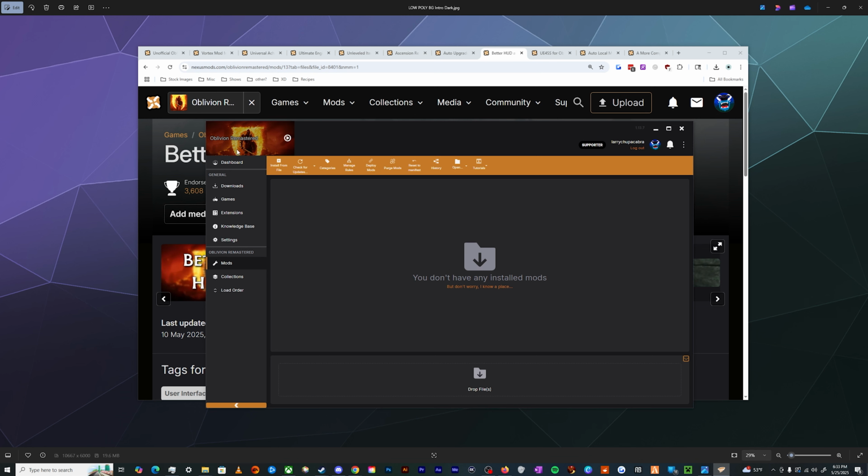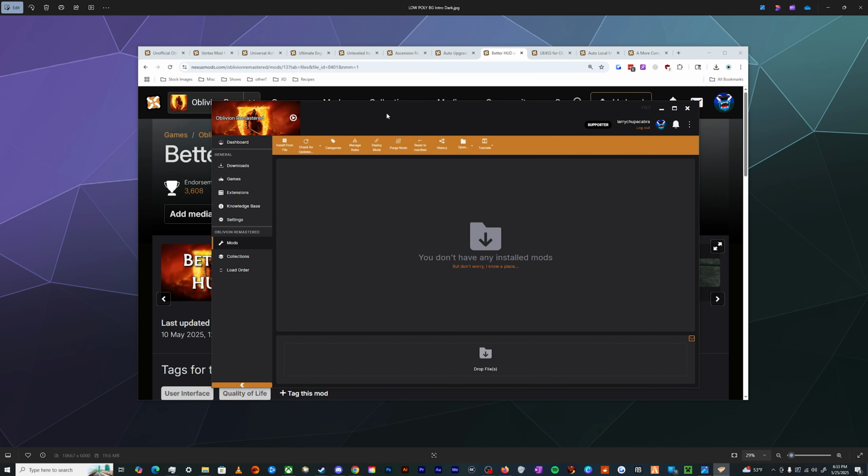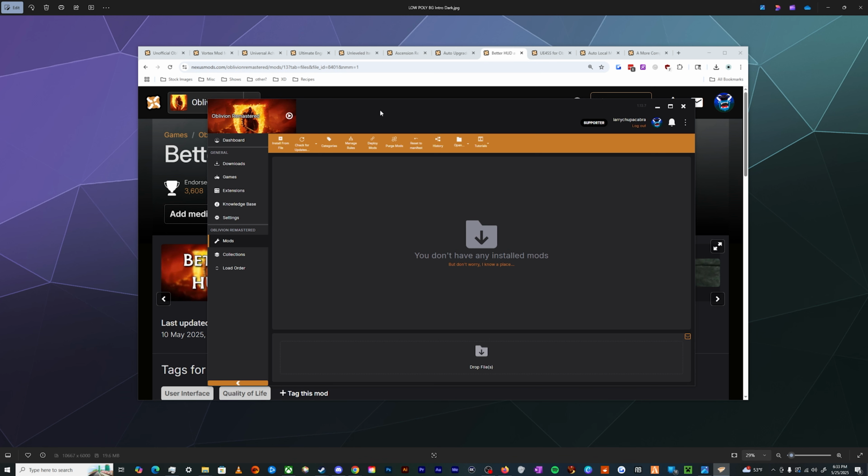So yeah, I definitely recommend Vortex Mod Manager. It's just really nice to have for a lot of different mods.